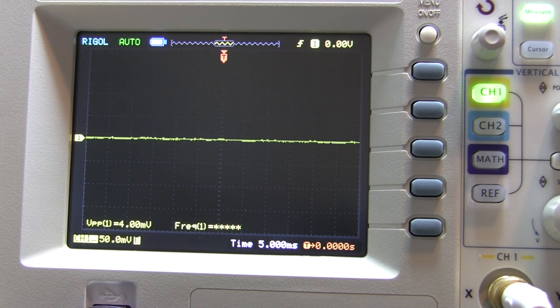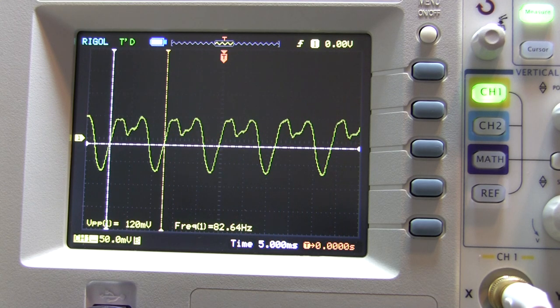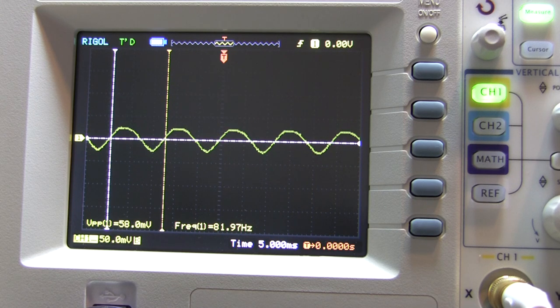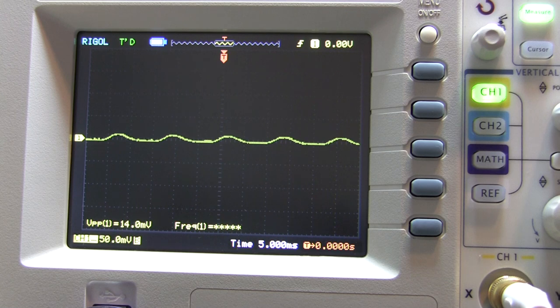Here's a low E again. And down at the bottom, you see the frequency readout showing about 83 hertz. And then also the peak-to-peak voltage is shown down there on the bottom also.